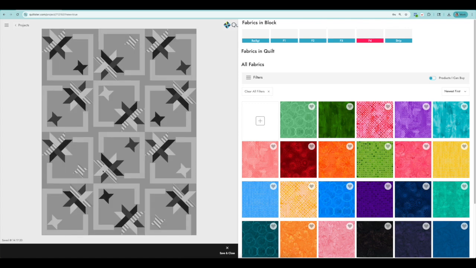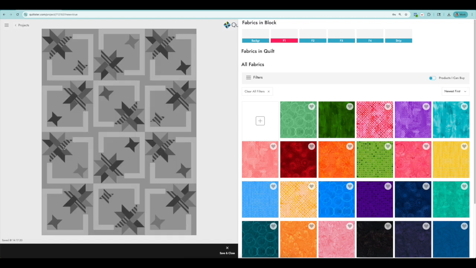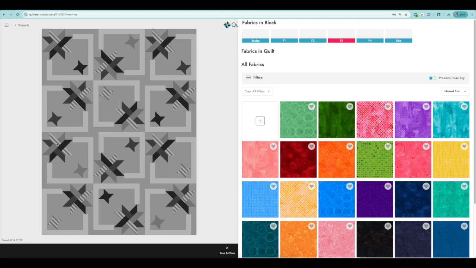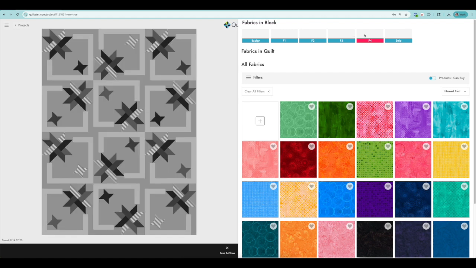As I click around, you can see those slash lines are changing to activate different sections of the quilt. As those change, the fabrics in block here on the right-hand side will also change what is selected. So here is every section of the quilt with the ID. I can also click on these to activate a different space as well.